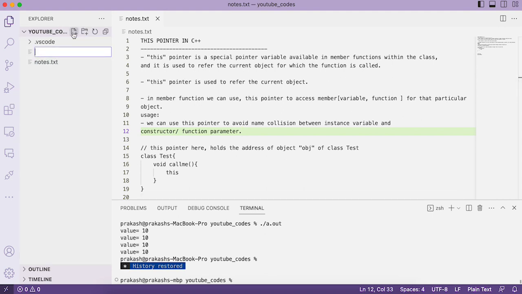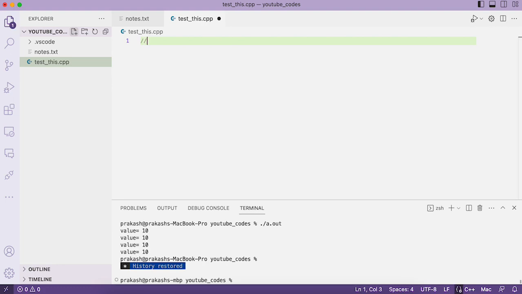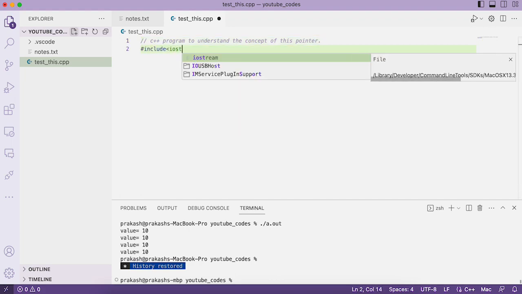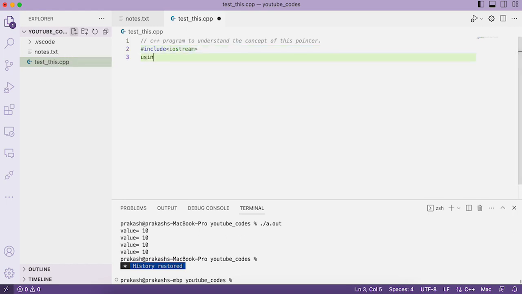For that I have written a code called test underscore this dot cpp. C++ program to understand the concept of this pointer. For that, hash include iostream, using namespace std. Let us create a class called test over here.